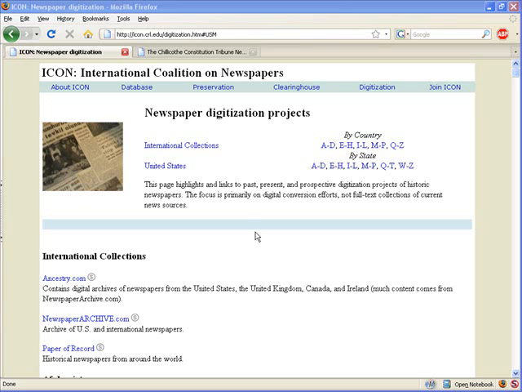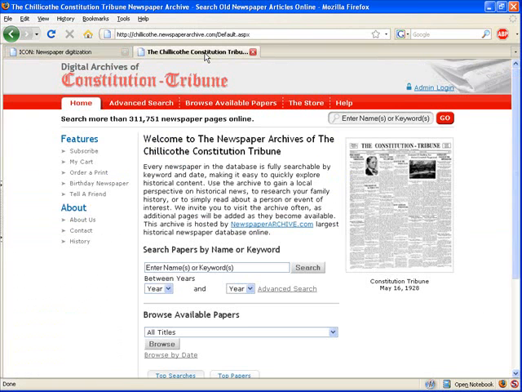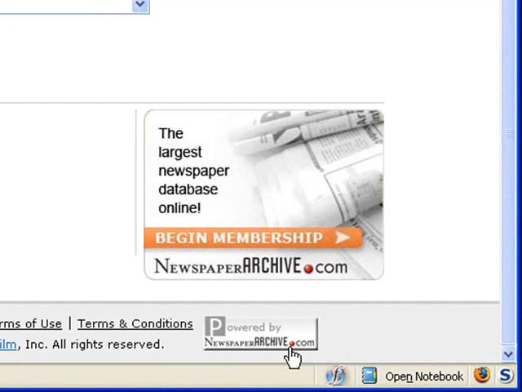Okay, exploring some of the newspapers on Icon. I found another Missouri paper that has information on my family. And it's powered by Newspaper Archives, but this is free.